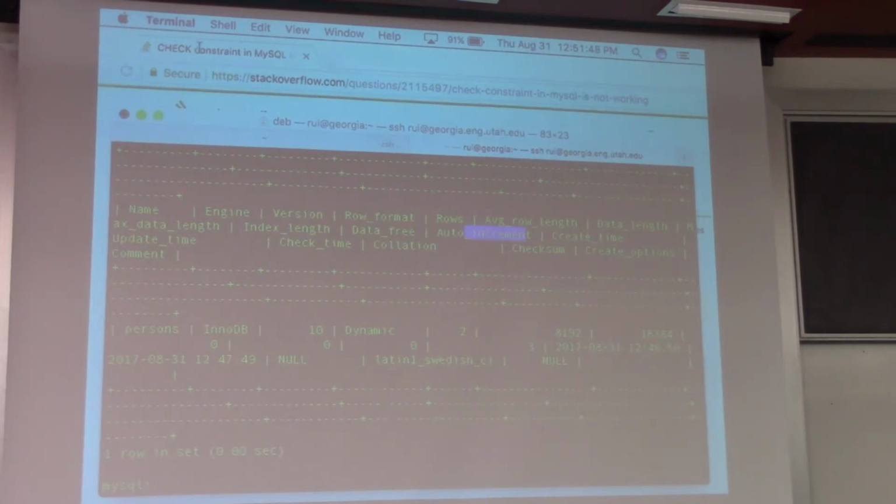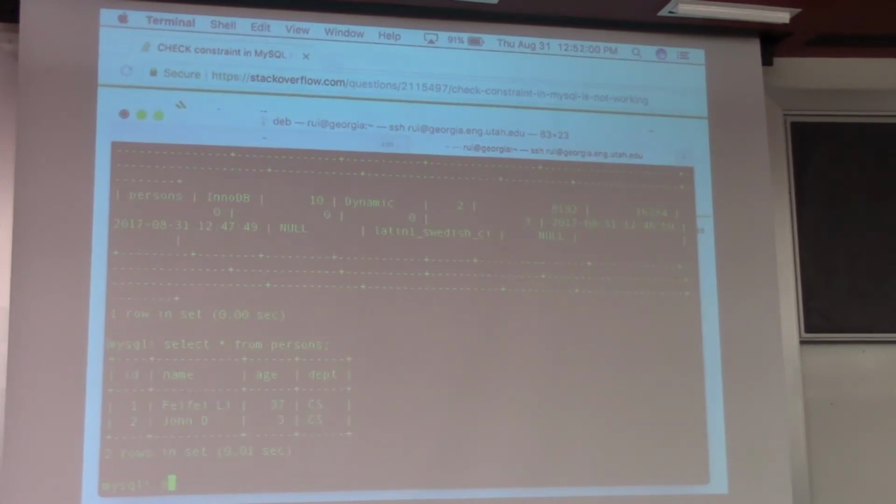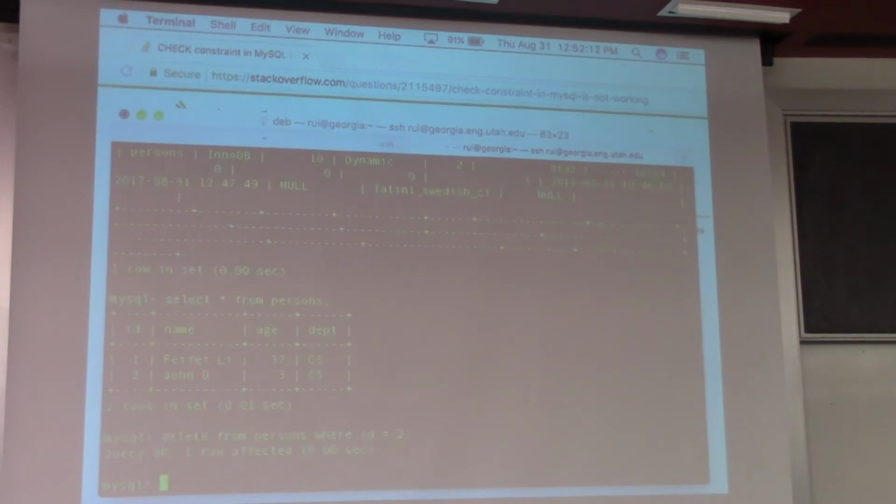Another thing I'd like to show is, let's delete. Let's start from persons. Now let's delete from person where ID equal. So if I insert another row over here, what will be the ID? Will it be 2 or will it be 3? Let's do that once.